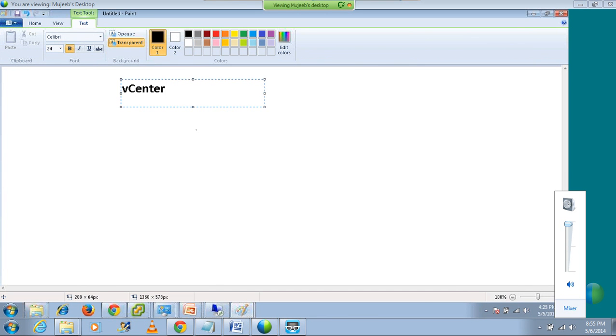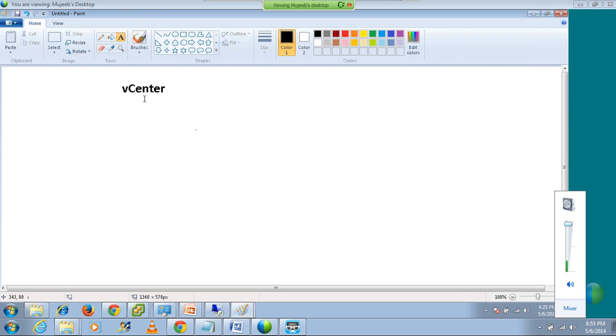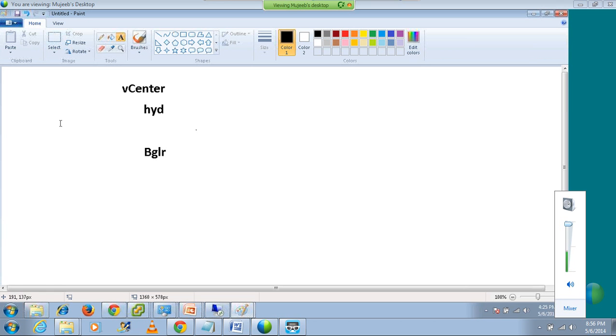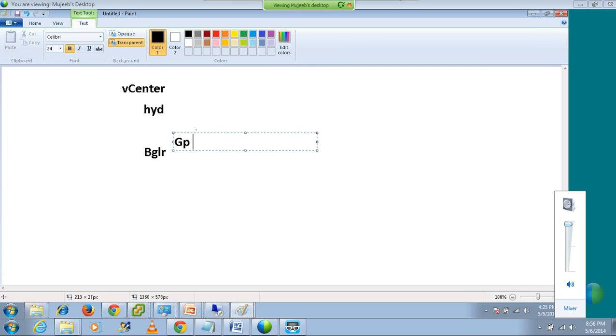I'm coming. I'll explain it. This is my vCenter, and there might be objects like the Hyderabad data center. We will have a Bangalore data center. Let us say on the Bangalore data center I have group A, and the permissions are X, Y, Z, and I have also given group B permissions, and the permissions are A, B, C.